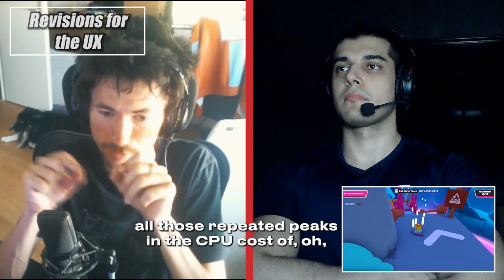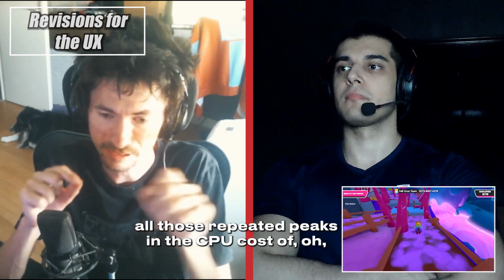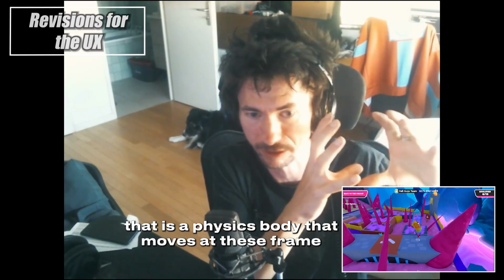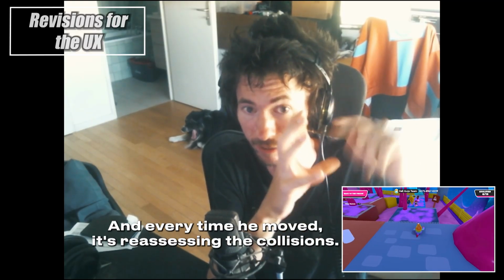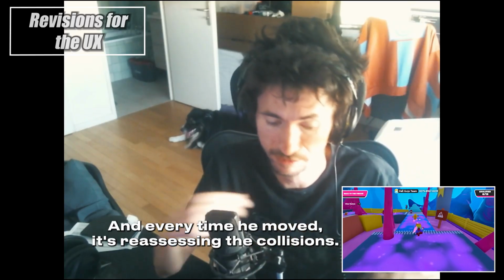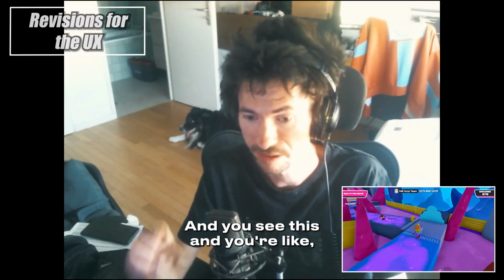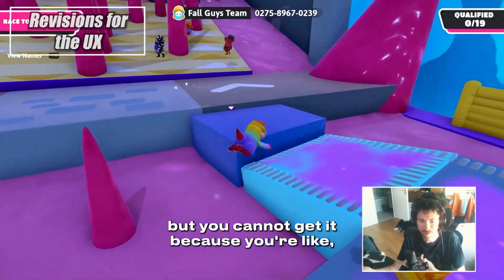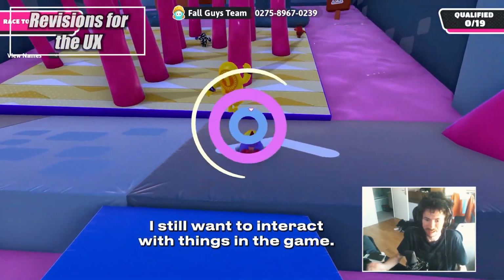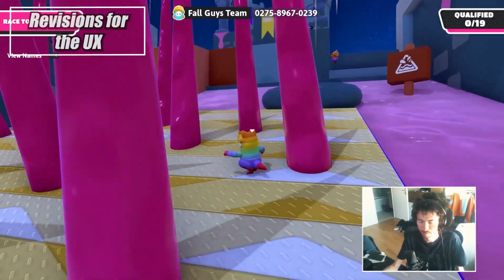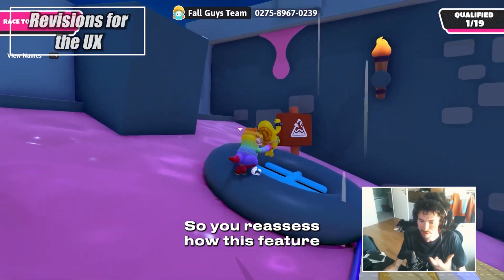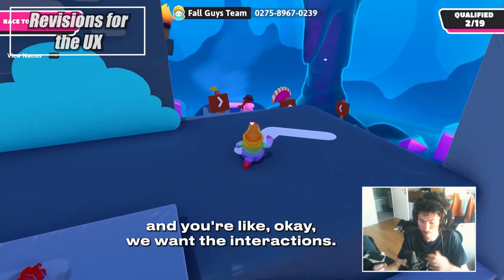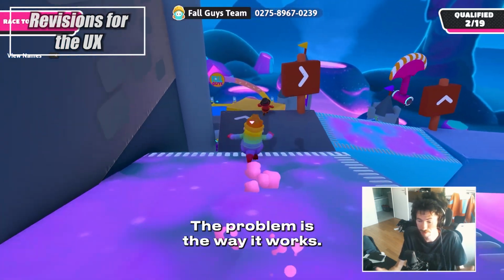you see all those repeated ticks in the CPU cost: oh, that is a physics body that moved at this frame, and the frame after it moved again. And every time it moves, it's reassessing the collision tests. And you see this, and you think, this is definitely too costly. But you cannot cut it because you still want to interact with things in the game. So you reassess how this feature functioned in the first place. You say, okay, we want interactions. The problem is the way it works.